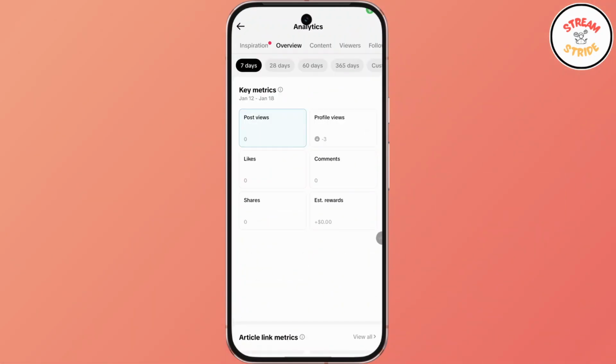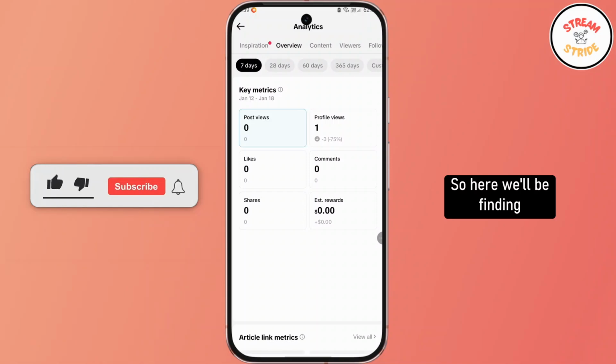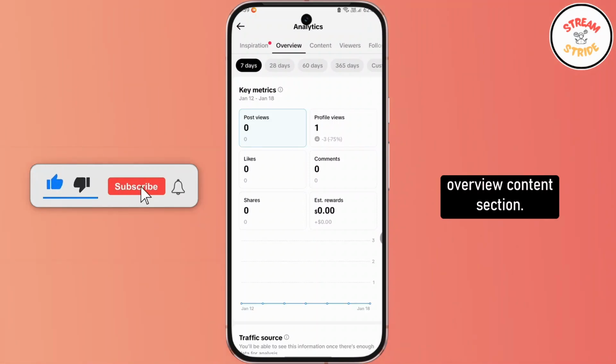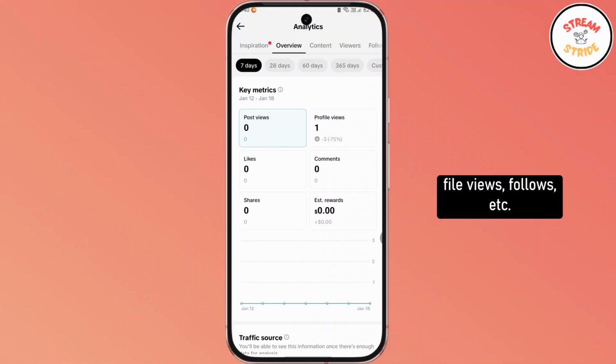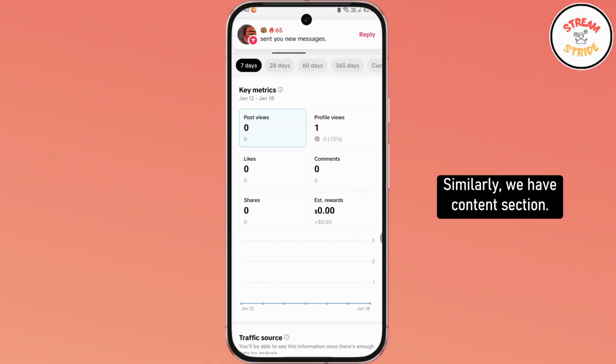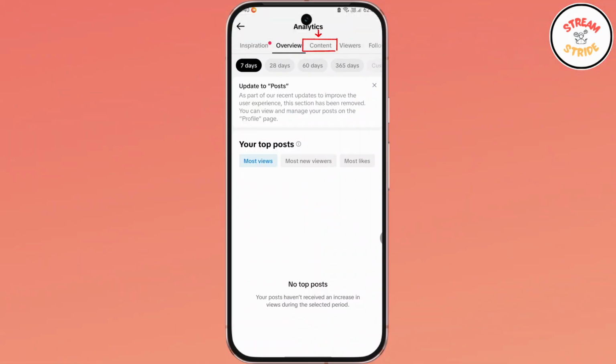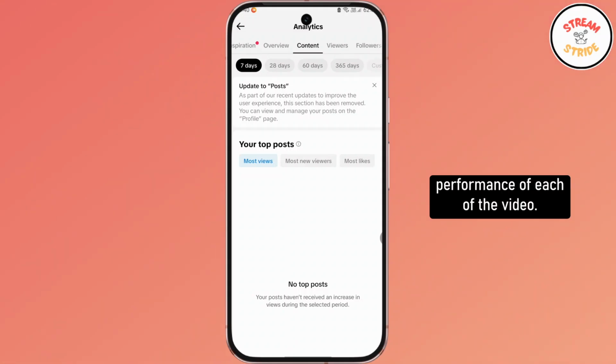And then once we tap on it here, we'll be finding this section. So here we'll be finding overview and content sections. So go to overview first, and here we'll be finding video views, profile views, followers, etc. Similarly, we have content section. Tap on it. When we go over there, it will show us performance of each of the videos.